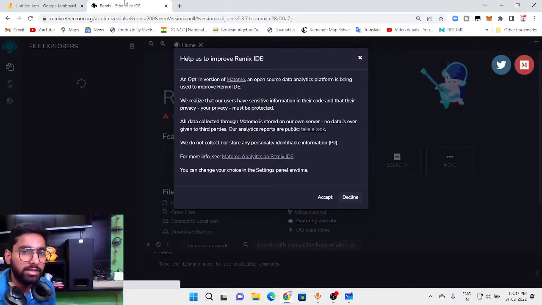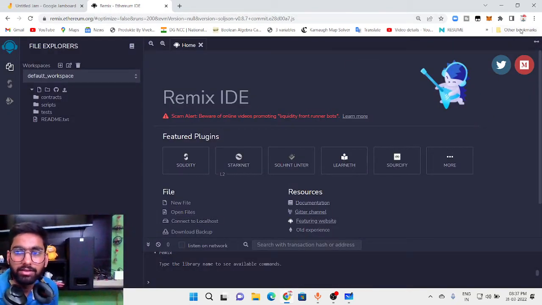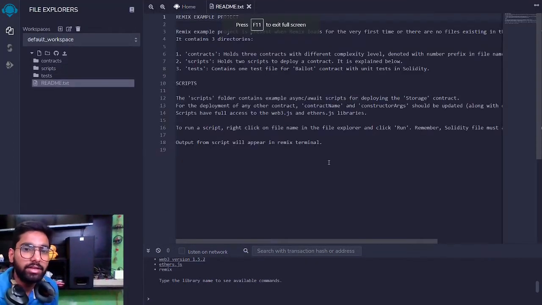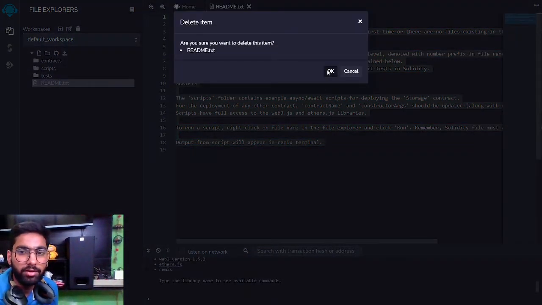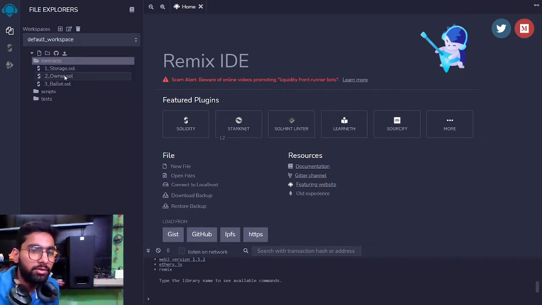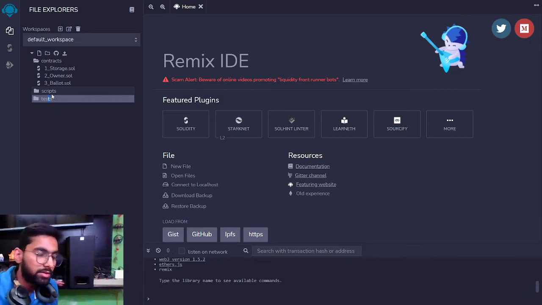After opening, it will ask for some features like help us improve, etc. These things are unnecessary for me, so I am going to cancel that. Here is a README.txt, which is only helpful whenever we require it, but we don't, so I am going to delete that. Here is the contracts part, as you can see over here, and here are the scripts and tests. Let me move to the contracts part and minimize all these things, which are not necessary for us for now.